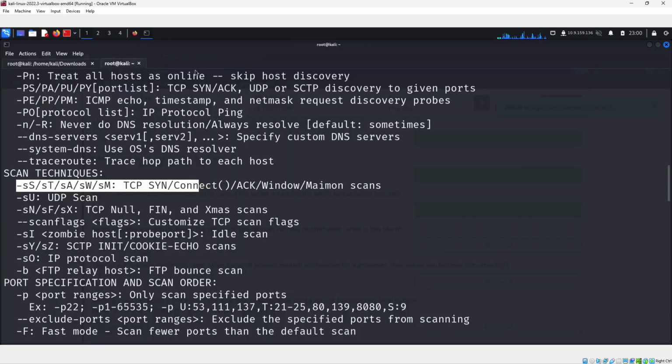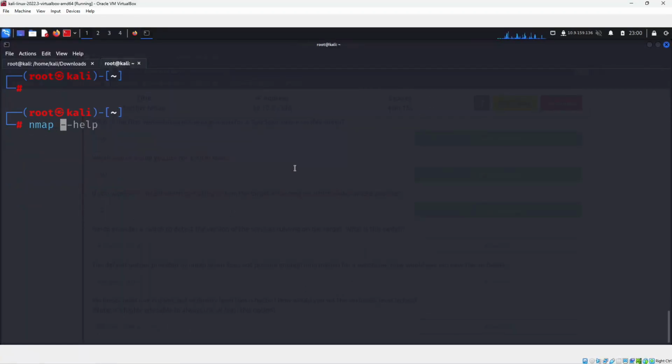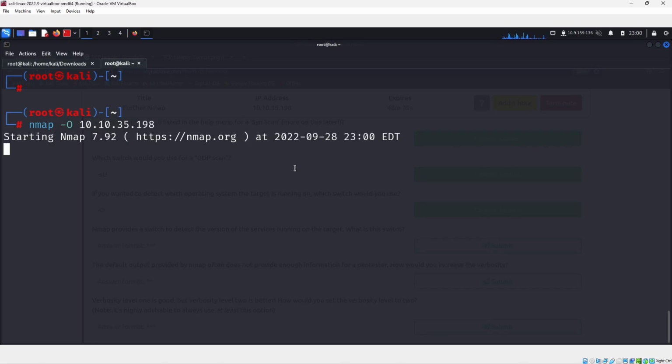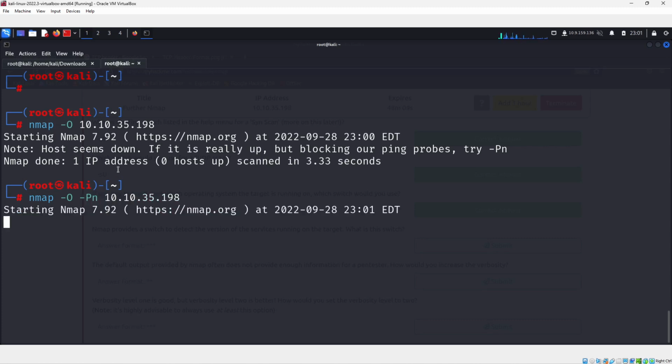Let's suppose I am wrong, why not cross verify this thing, because you don't have to believe everything at the same time. So we'll type nmap capital O and then the target IP. In the background, you can see it's showing the host seems down. So we can use -Pn as a combination to bypass that.